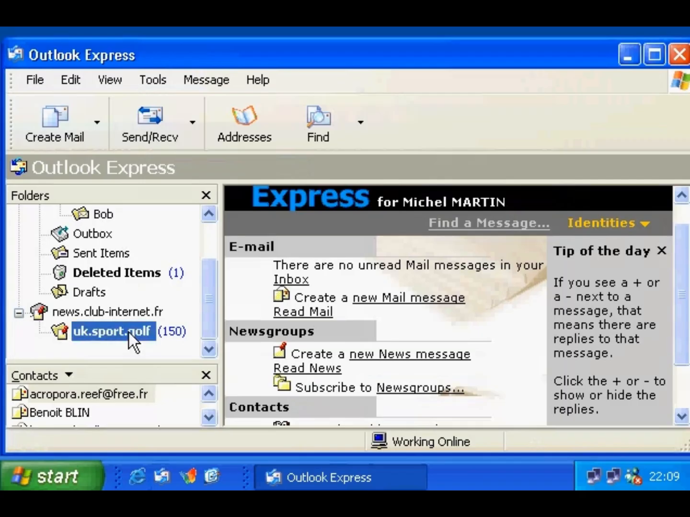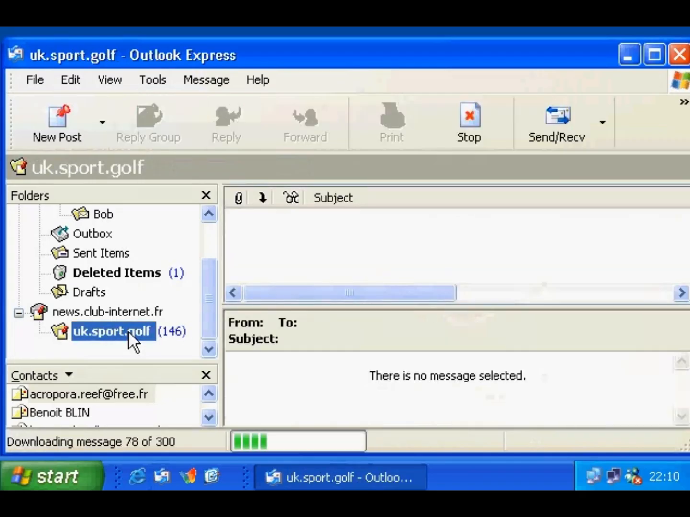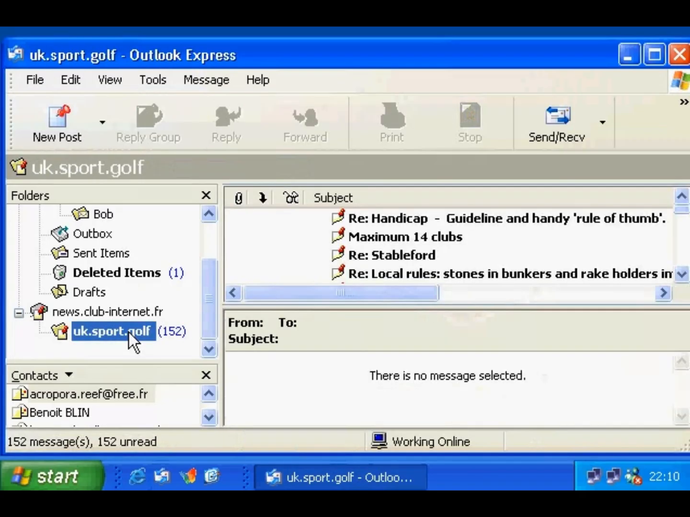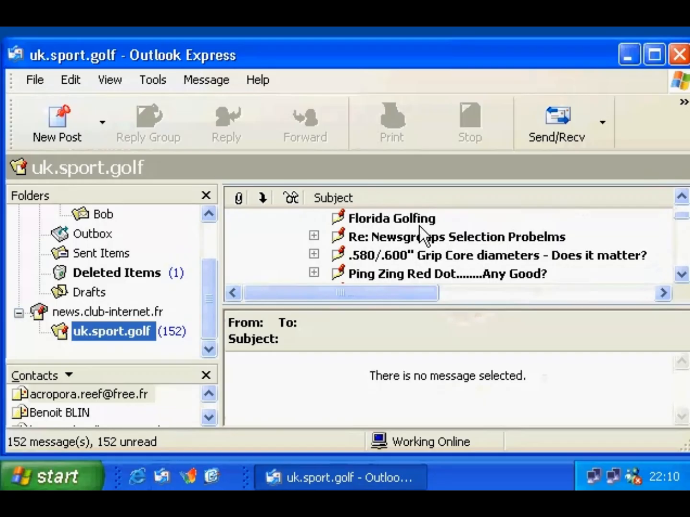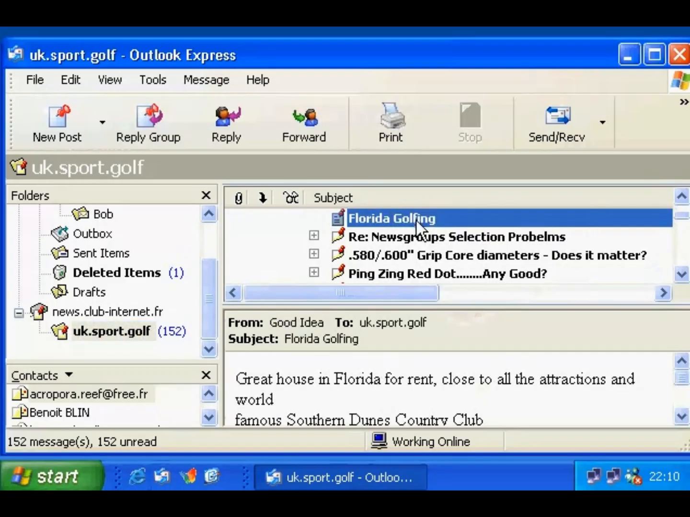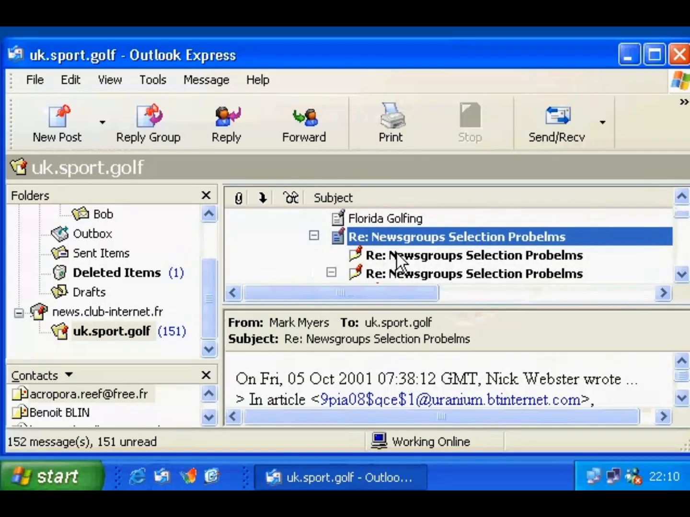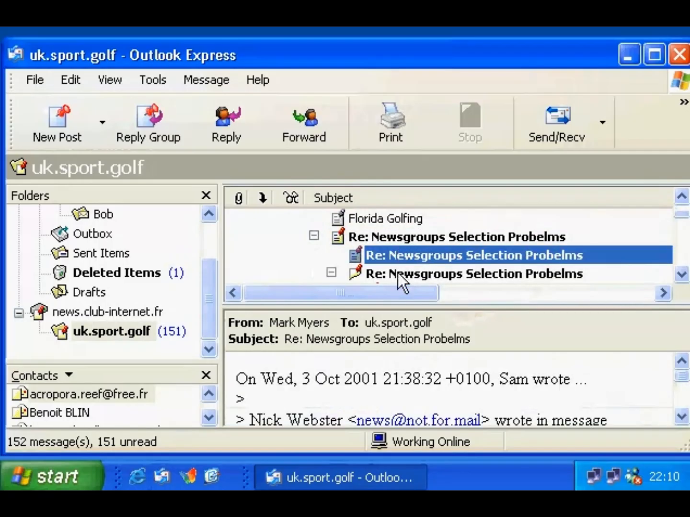A few seconds later, the group appears in the upper left section of the window. Double-click it to download the headers of the messages it contains. To display the contents of a message, just click its header. The replies to a message are also shown next to it. You can reply to a message by pressing the Reply Group button. If you wish to reply privately to its sender, press the Reply button.